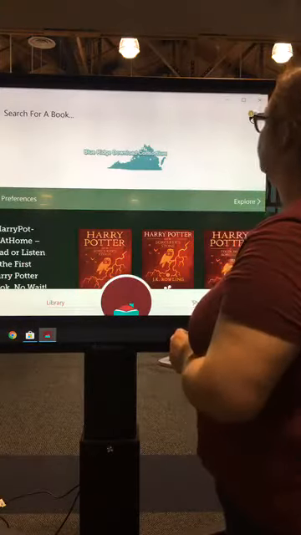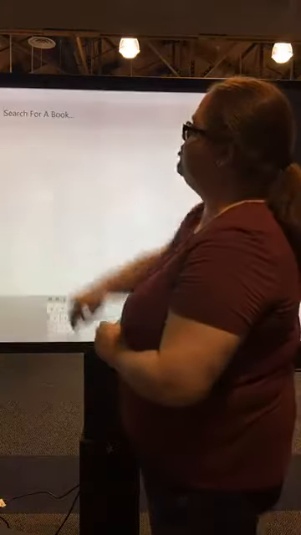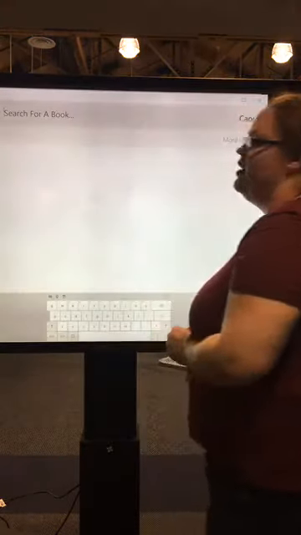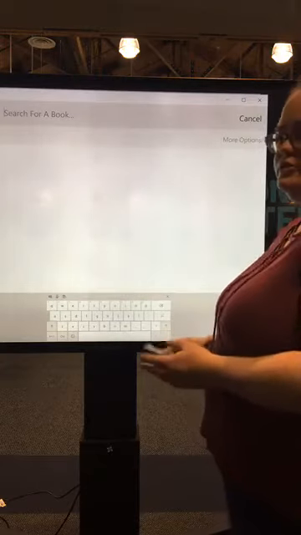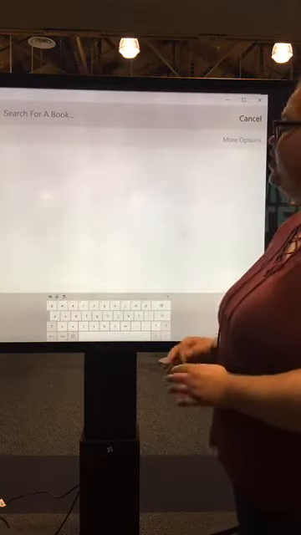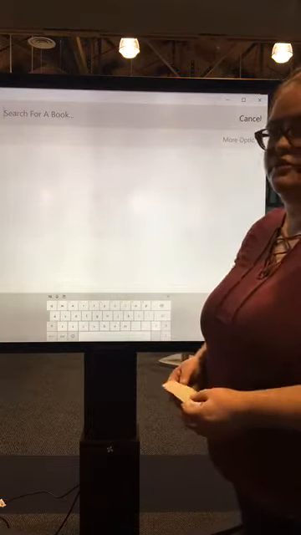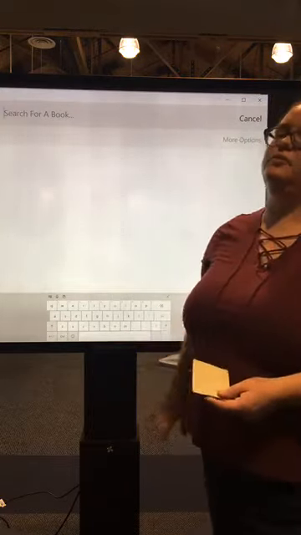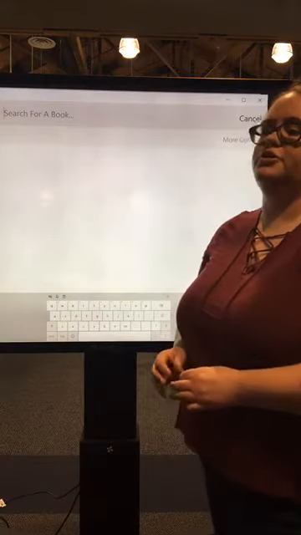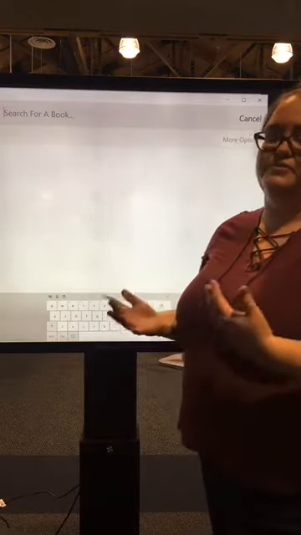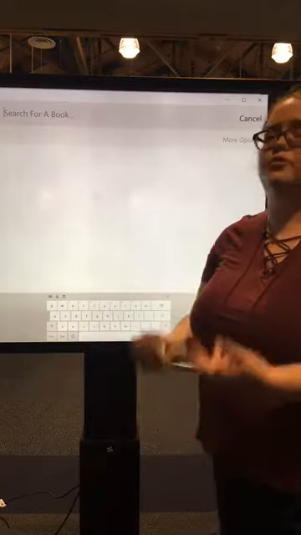If you want to do a search, you're going to come up here to search for a book, and you can enter in the title or the author name. We have an enormous selection of ebooks. We don't necessarily have every one that we have in the physical collection, so you may not find exactly what you're looking for, but hopefully you will.